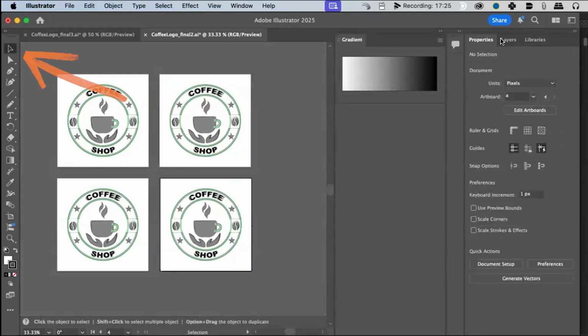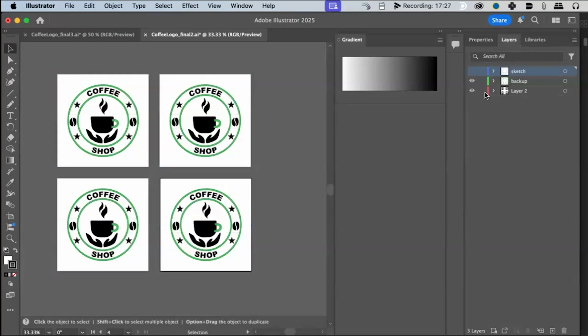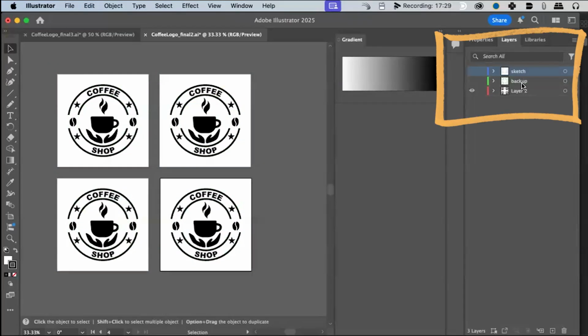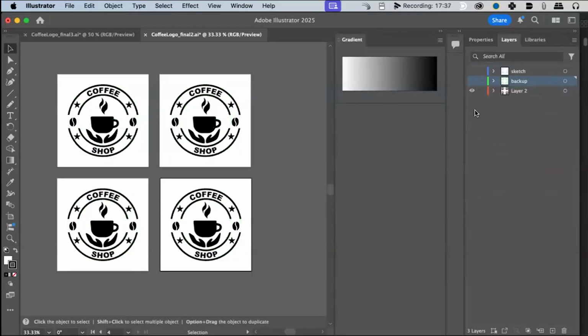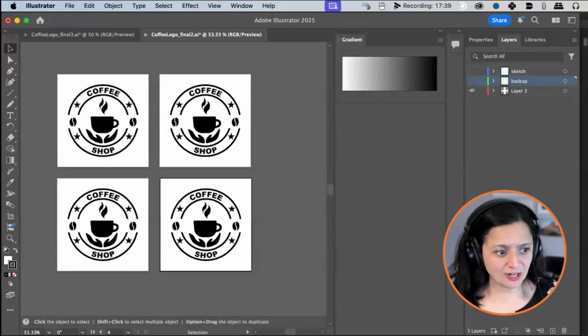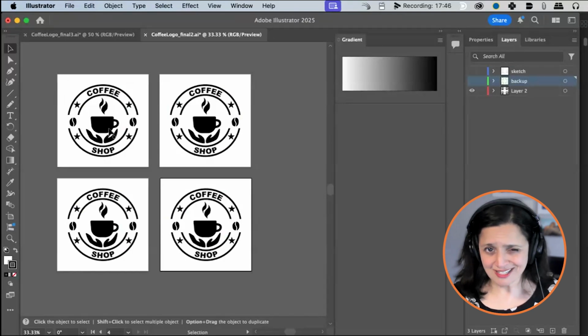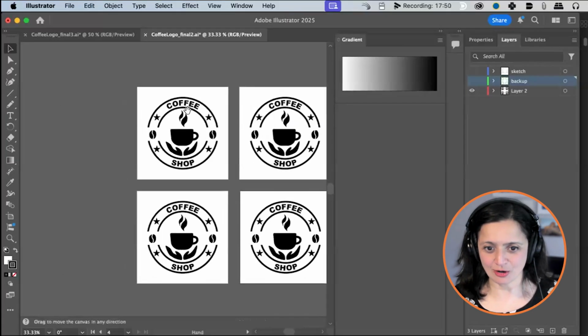I'm going to go back to the selection tool, go back to layers. I'm going to turn off my sketch and turn off my backup. So the way this was set up, we did a bunch of backup layers in case we needed to go back into the design and make any changes. So the very first thing I'm going to show you is just a little bit of making a punch list of all the things that we might want to try out with this logo.